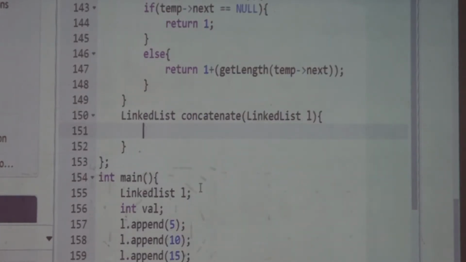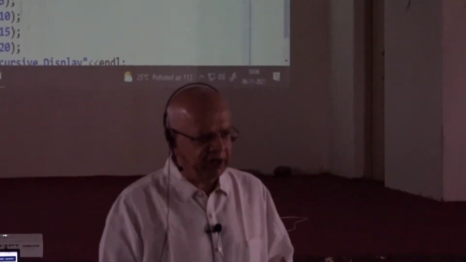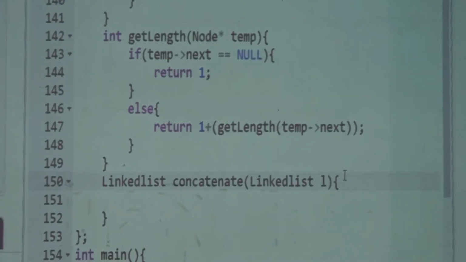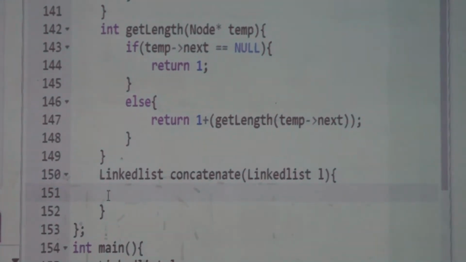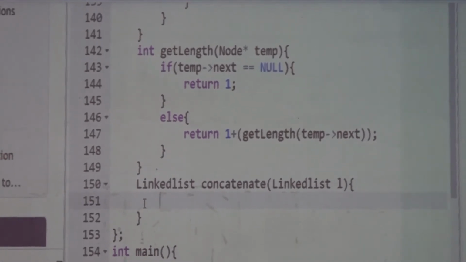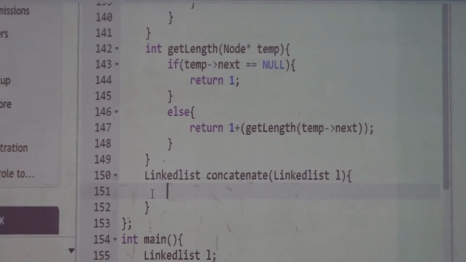Is everybody clear about the signature of the method? What type of object is it going to return? A linked list. Is it going to return a pointer to that object? No, we are going to return the linked list directly. You can also return a pointer, but we'll come to that later. What is the name of the method? Concatenate. How many parameters does it take? Just one, because it is called on the first linked list with the second linked list as a parameter. That means L1 dot concatenate L2.